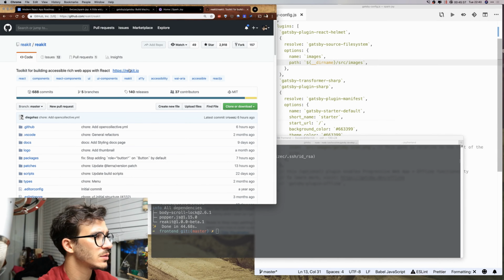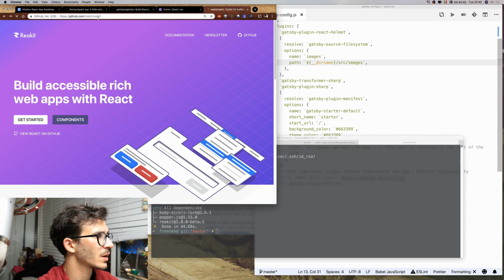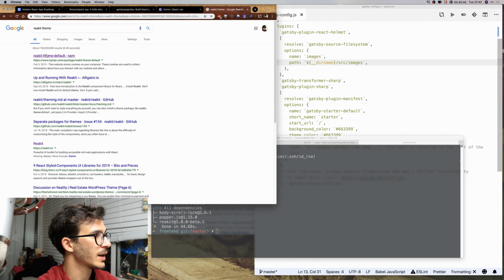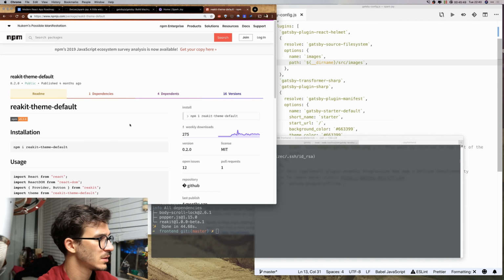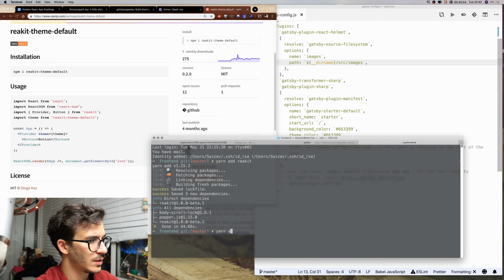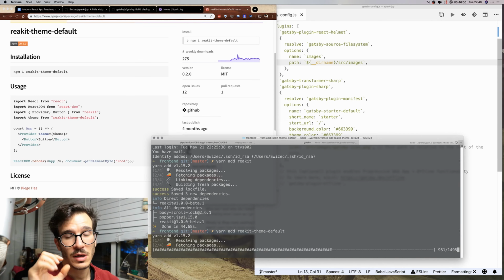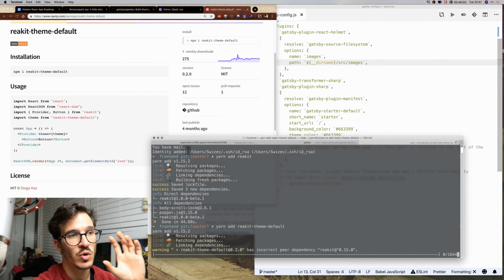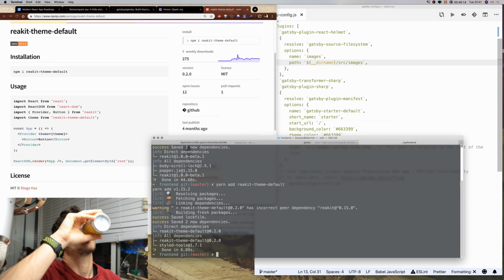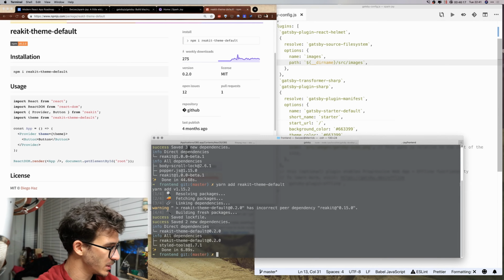Let me search for React theme, because we're going to be using themes. React theme default. Let's see. I knew it still exists. Okay, so we're going to yarn add React theme default, and the idea of having a React theme is that this is going to enable us to use consistent font sizes, consistent colors, consistent everything throughout the entire UI that we're building. And this is just going to be easier.